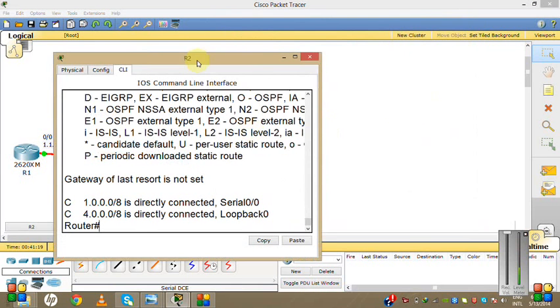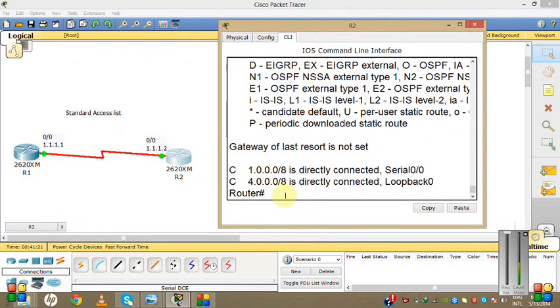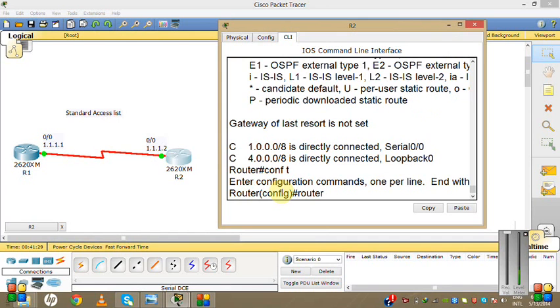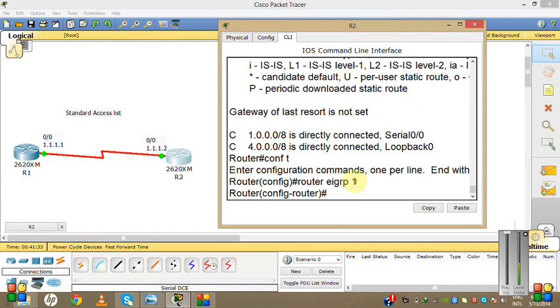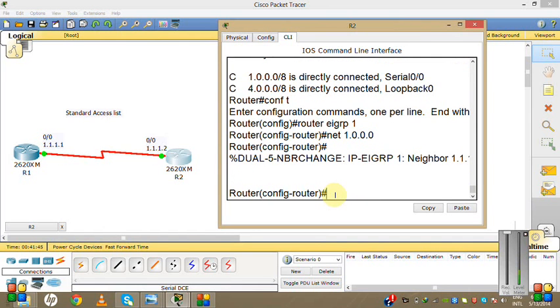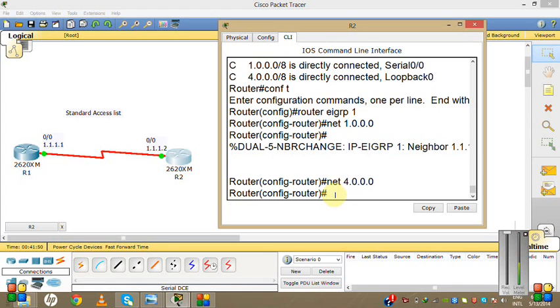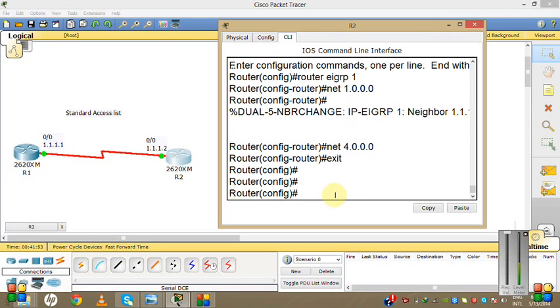Now on the next router, apply the dynamic routing protocol. Configure terminal, router EIGRP 1. The process ID is 1 and must be the same on all the routers. Advertise the directly connected routes, 1.0.0.0 and the second directly connected route, 4.0.0.0. Enter, exit.